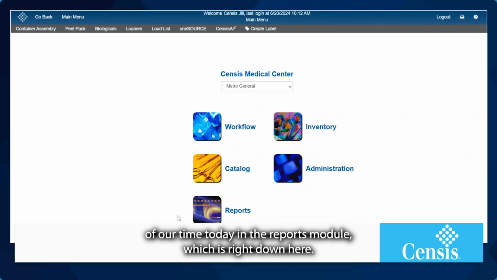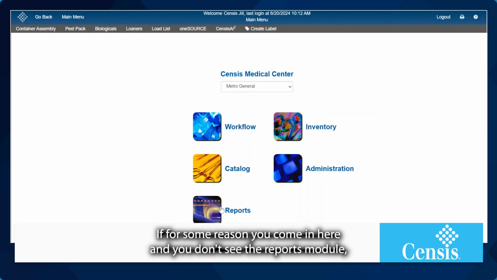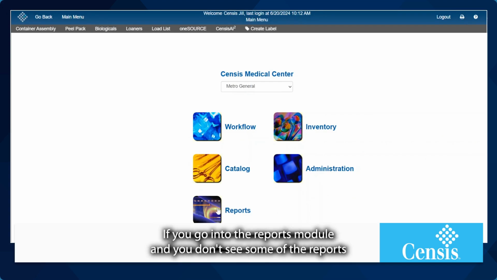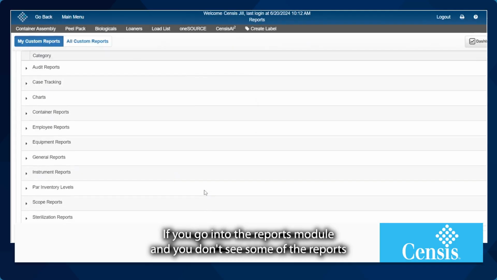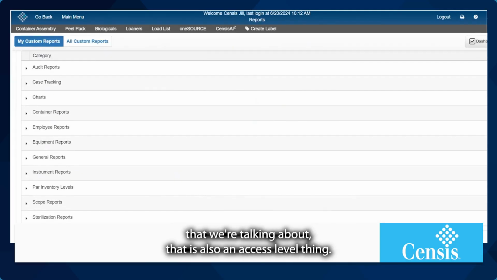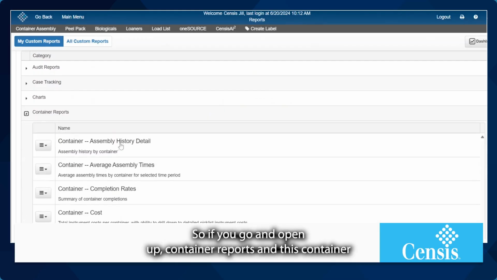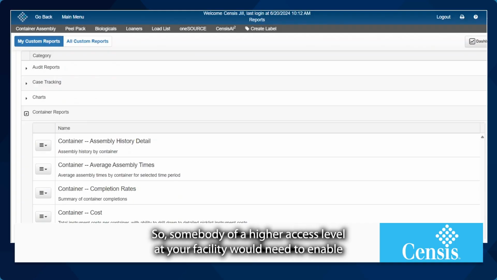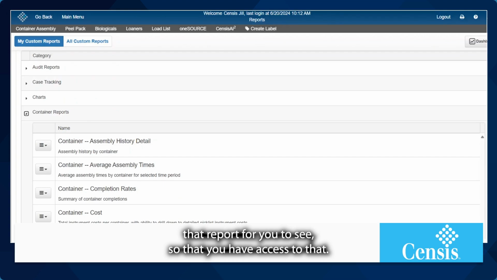We're going to spend most of our time today in the reports module, which is right down here. If for some reason you come in here and you don't see the reports module, that's an access level issue. If you go into the reports module and you don't see some of the reports that we're talking about, that is also an access level thing. So if you open up container reports and this container assembly history detail report isn't listed, that's because in access levels it's not currently turned on. Somebody of a higher access level at your facility would need to enable that report for you to see so that you have access to that.